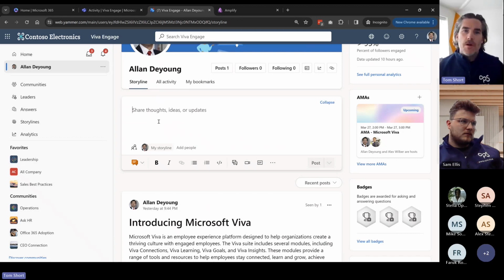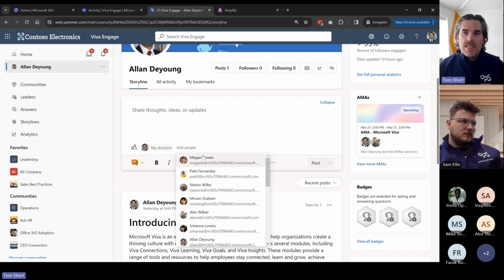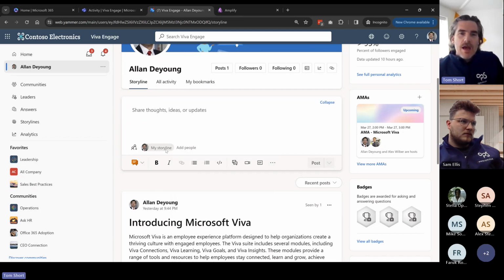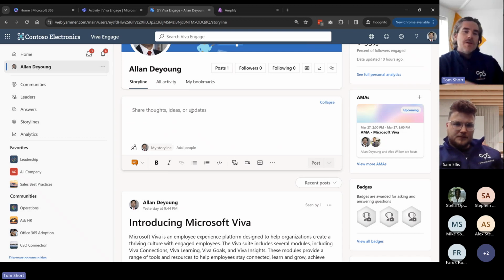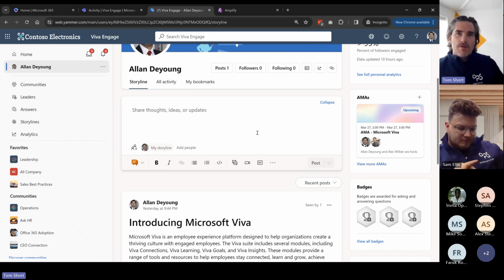When you go to post something, you can tag people into it, but you can also say where you want to post it to. You can share it to a different community if you wanted to, and I'll show you that bit in a moment. But this is where you want to share something from yourself that is more personal to you. It's not something you want to put out into a certain community. So that's the storyline element.